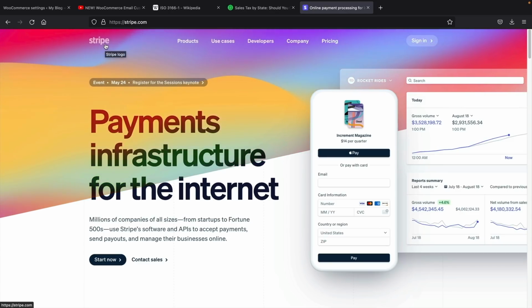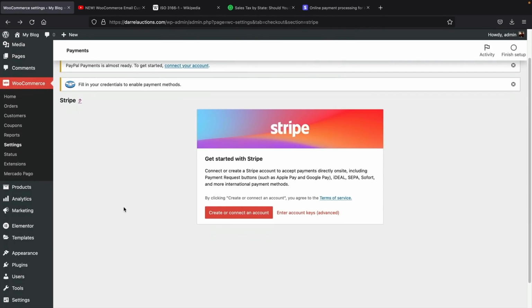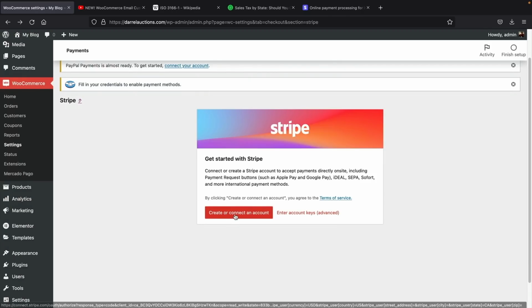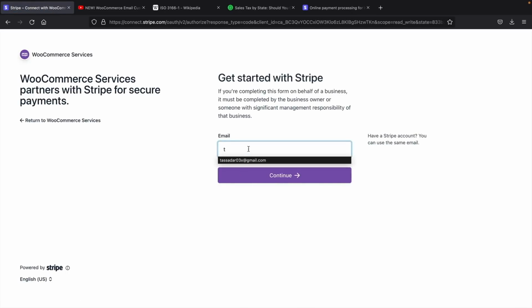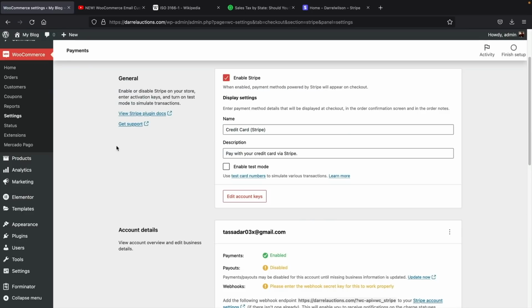Now, once you go through the process and make an account with Stripe, you can use those same credentials, and then you can go over here and create an account, or I'm sorry, log in. So I'm going to log in here. I'll click on create or connect an account, and then I'll enter my email here, and then I'll enter my password. All right, and that's it.